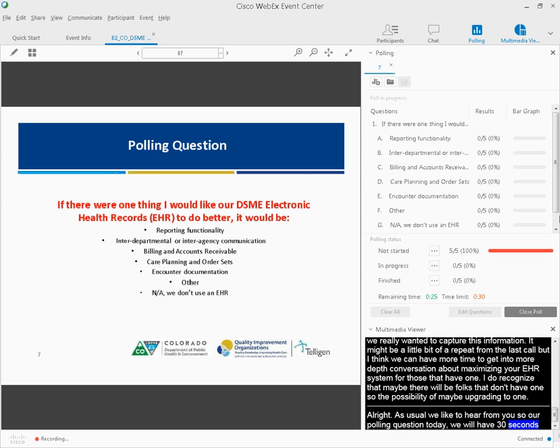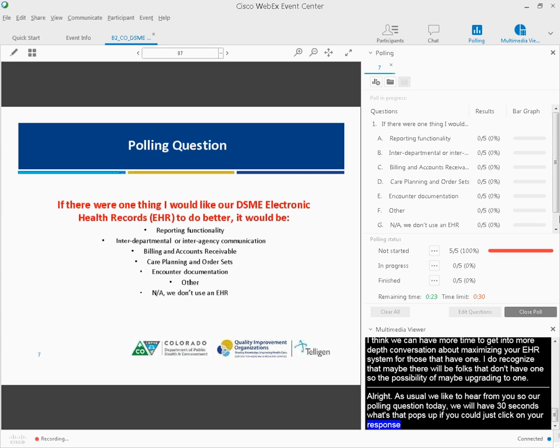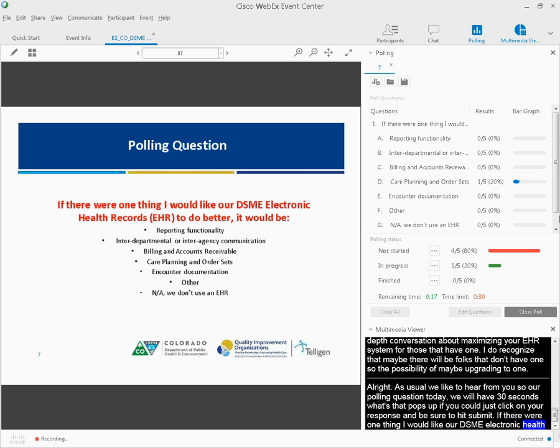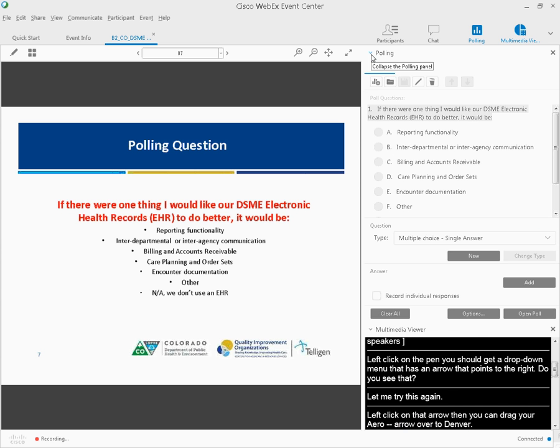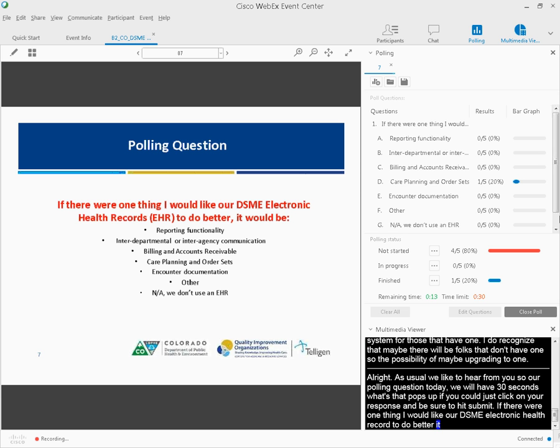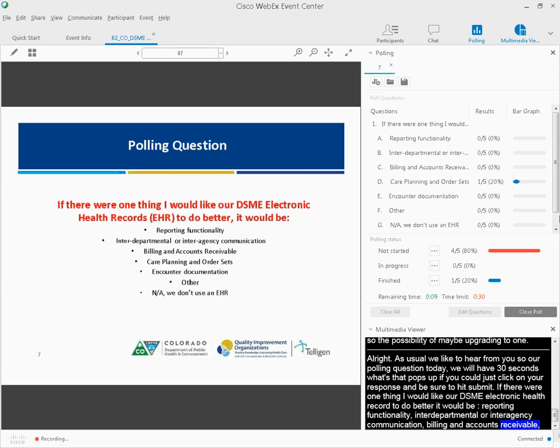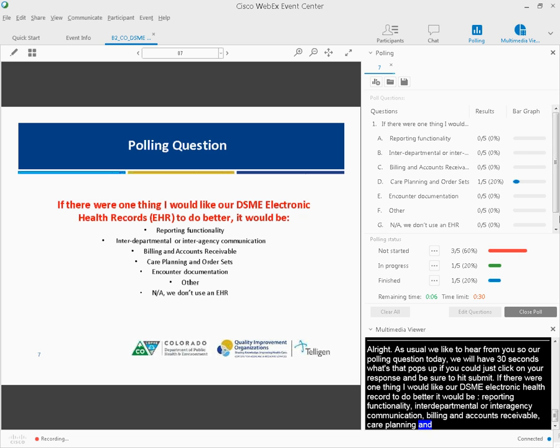If there were one thing I would like our DSME electronic health record to do better, it would be: reporting functionality, interdepartmental or interagency communication, billing and accounts receivable, care planning and order sets, encounter documentation, other, or not applicable. We don't use an EHR at this time.